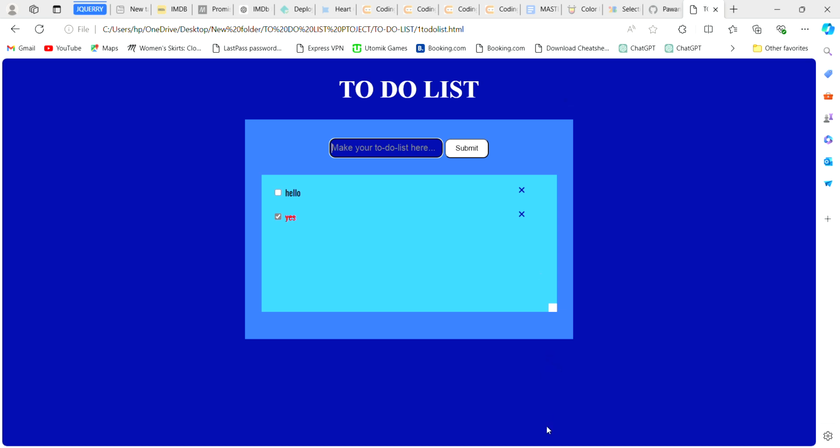Now talking about my code. In HTML, I have a heading, a main container div, and an input container div where I have an input and a button, and a list item where I put the unordered list of the created list. Here is a CSS file for all the styling of every detail. And here is my JavaScript file.